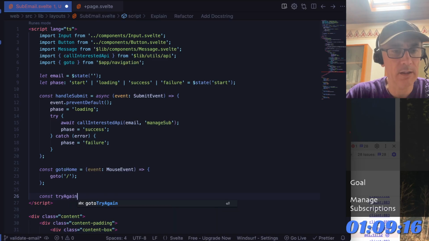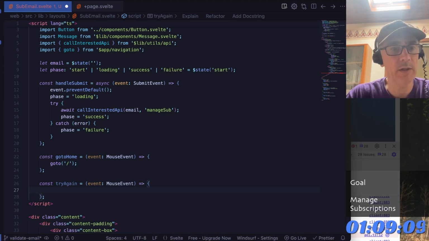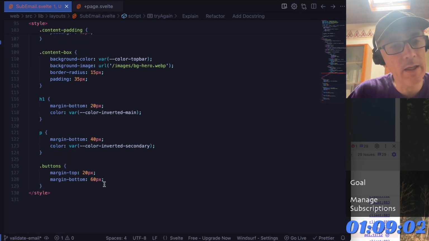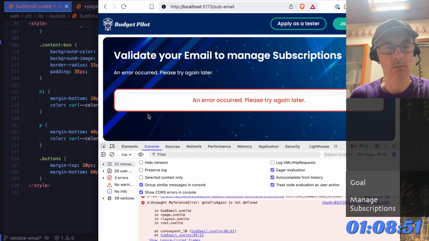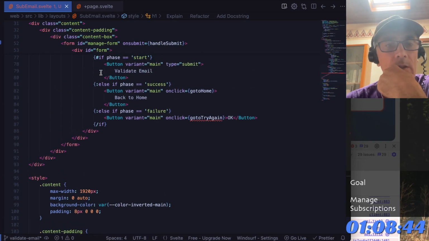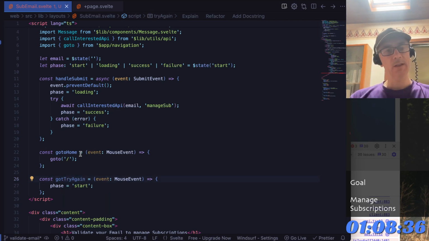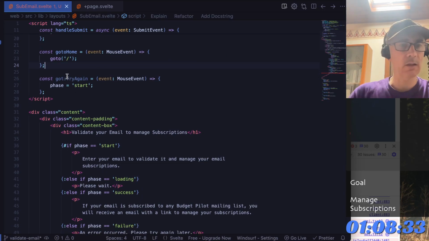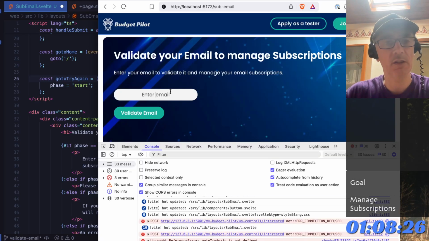Const tryAgain equal. Yeah, event is a mouse event. We're not doing a goTo, but we are changing the phase to start, basically, because we are trying again. But the email should stay there. Let's see what happens. We put an email, doesn't matter if it's valid or not, because the server is down. Click validate. Oh, okay. Unknown, goToTryAgain. Okay, let's figure that out. Yeah, I should call it differently. Okay, let's keep that. It's still a goTo, even though it's just within the page, it's to a different state, so it's okay.